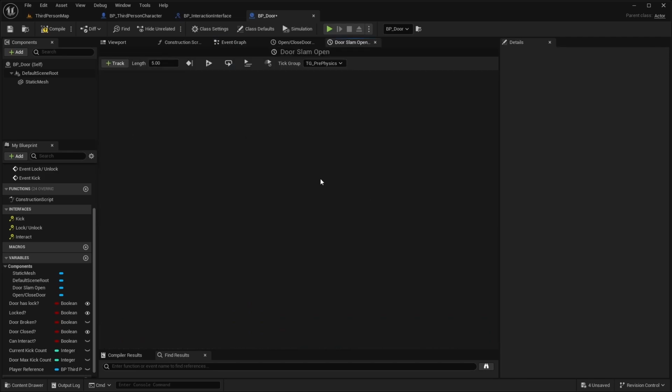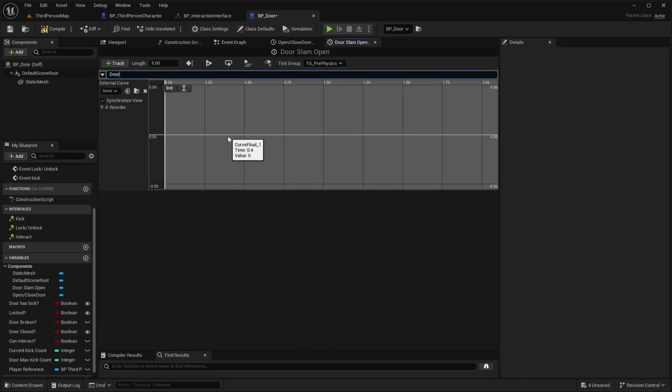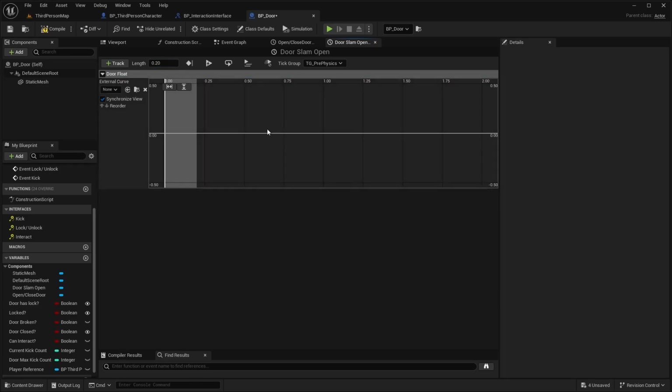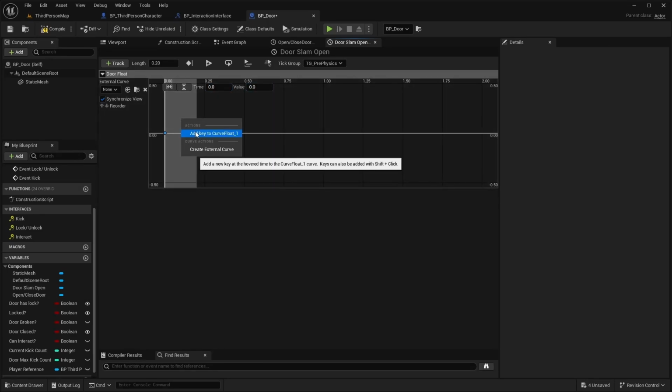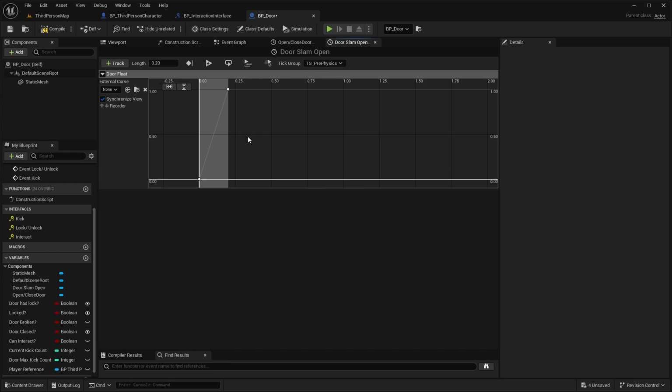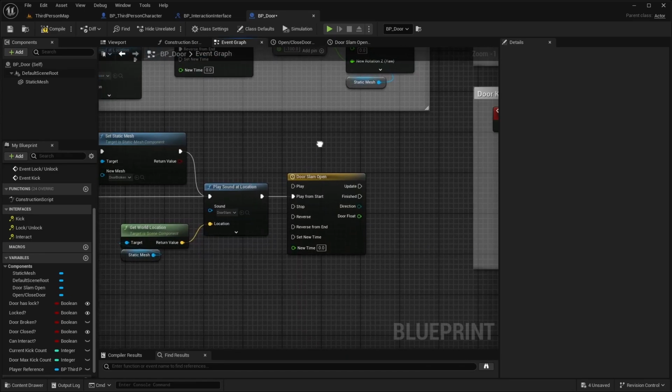And same as before, go ahead and add a track and do a float track and name it door float. In this case, we're only going to make the length 0.2. We're going to right click and add a key, time of 0, value of 0. Add another one, time of 0.2, value of 1. Go ahead and head back to your event graph now.